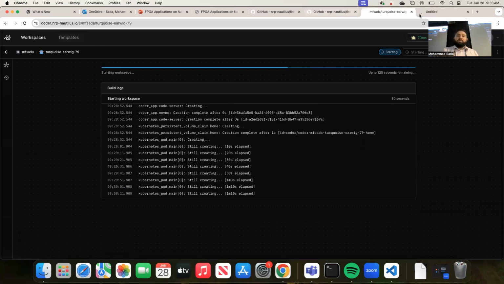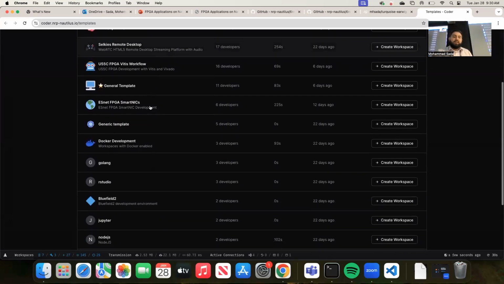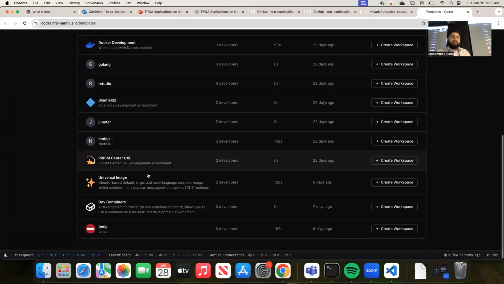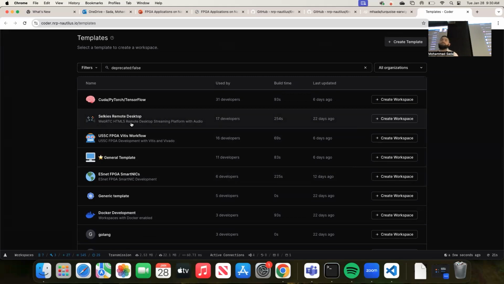And while it loads, one thing I'm going to mention here is this is more related to Coder than FPGAs. We have also deployed Selkies on Coder. So Selkies allows you to have a remote desktop environment inside of a browser window with audio. And it also provides GPU accelerated streaming. So it's blazing fast, very smooth, and has audio capabilities.